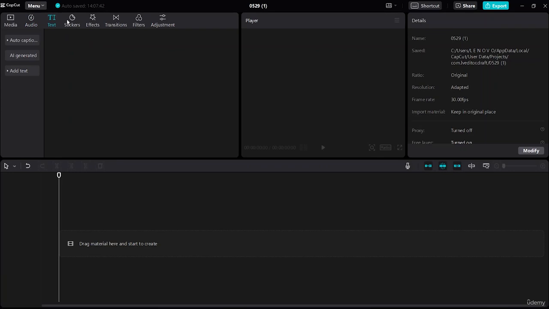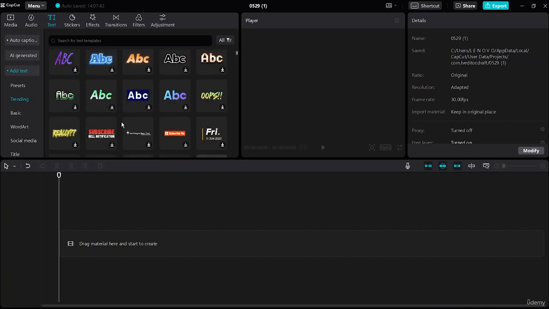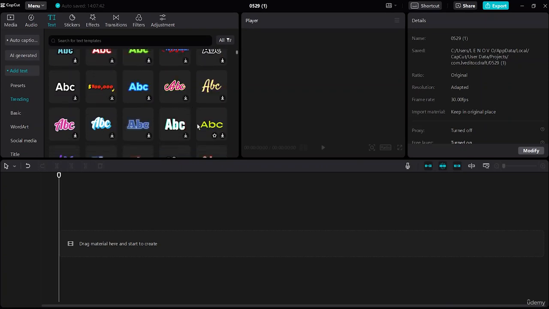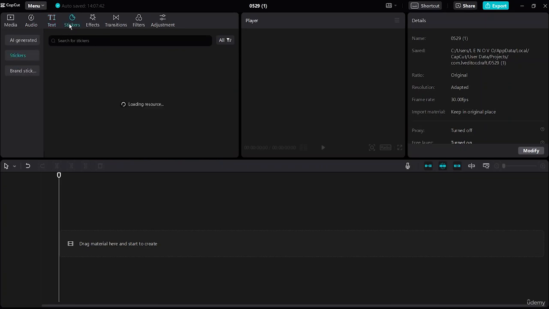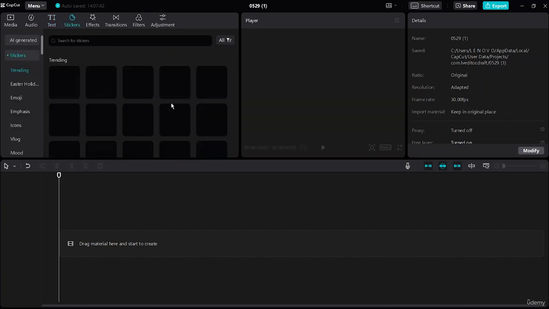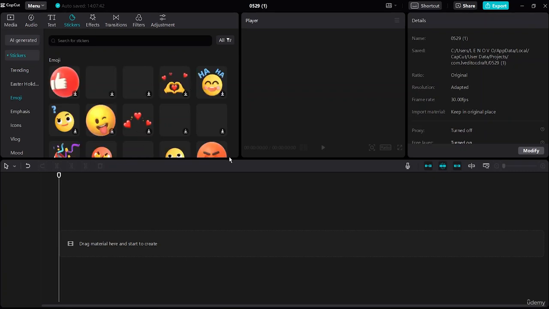Next one is text option. In text option, you can have different text variations. Like you can see here, different text variations are here. You can just use these text variations. Then different types of fonts are here. Then let's go over to the sticker option. In sticker option, you can have different types of stickers here, emojis and many more. You can just download this one and you can put it in your particular video.